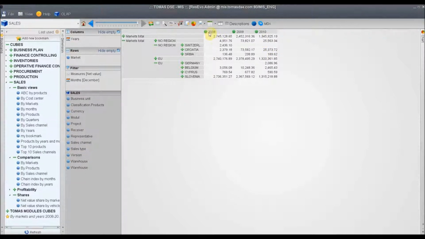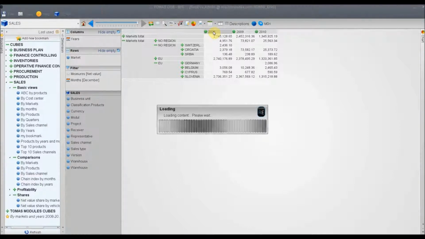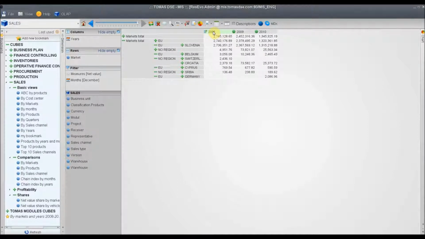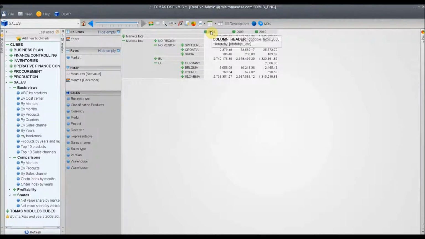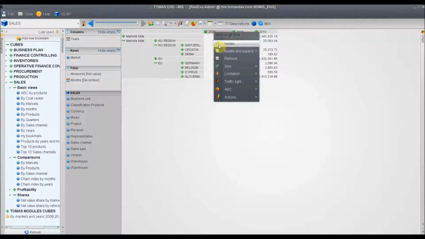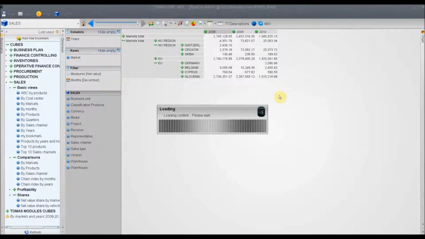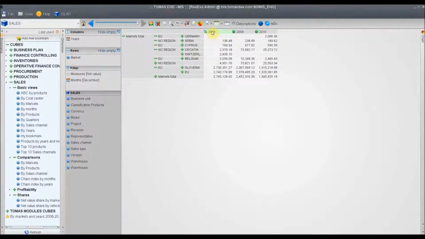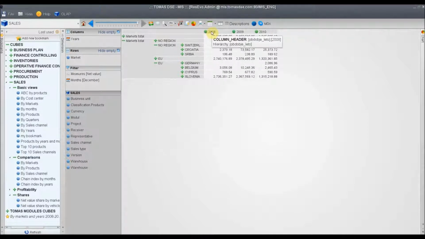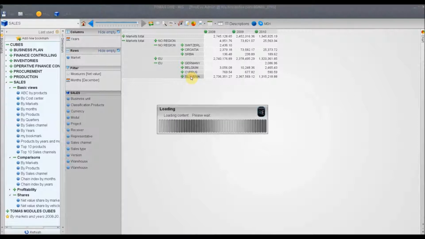If we double click on a 2008 figure at the top of our table, the data will sort in a decreasing fashion. If we double click again, the sorting will be removed. If we right click on a 2008 figure and go under sort, we can sort the data increasingly. If we double click on 2008, this sorting will also be removed. Now we double click on Slovenia to expand this data point.